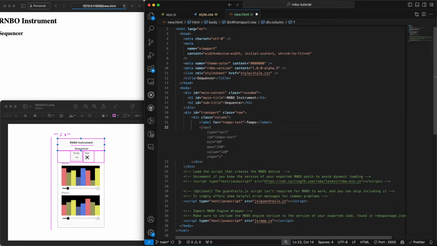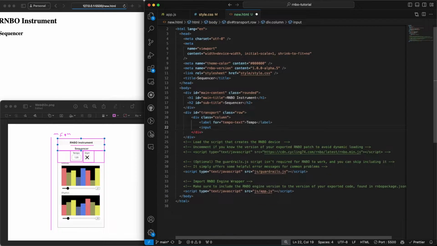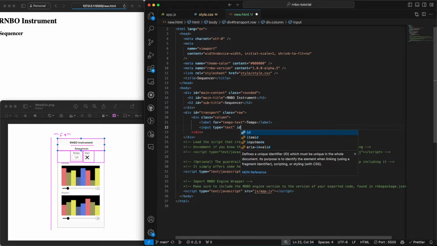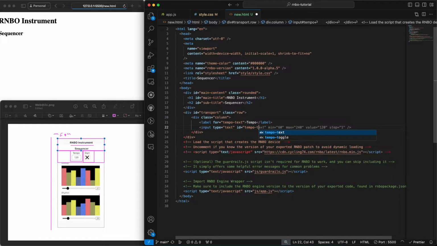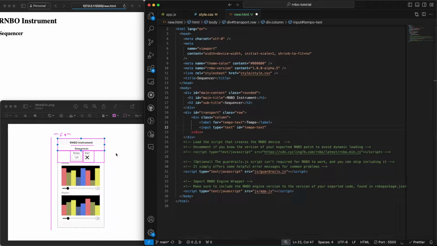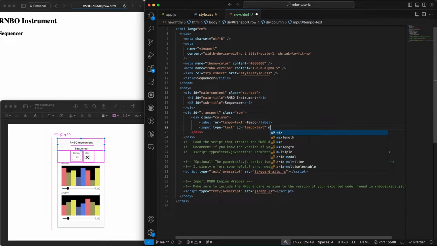So open angle brackets input, and I'm going to type in type equals text, space, ID is going to be equal to tempo-text, and then this is going to be the constraints of our tempo for our sequencer. I'm going to say that the min value for this text box is going to be 60. No, let's say 40. I don't want the tempo to be any slower than that.